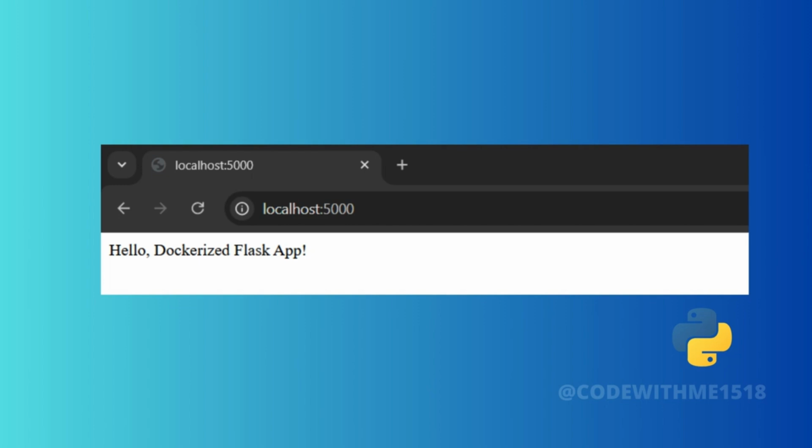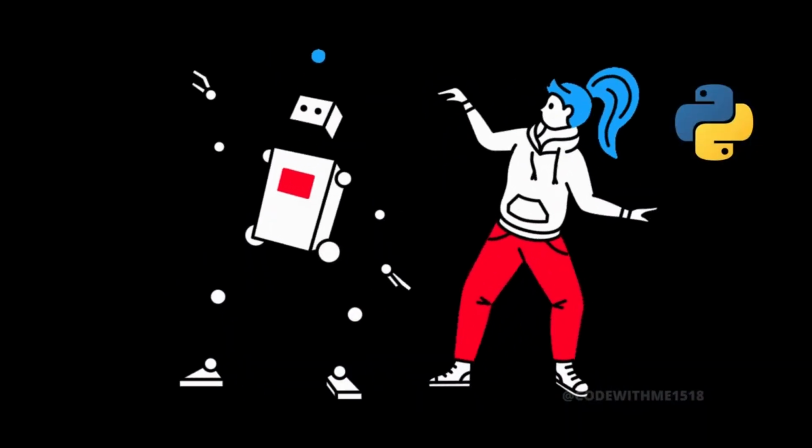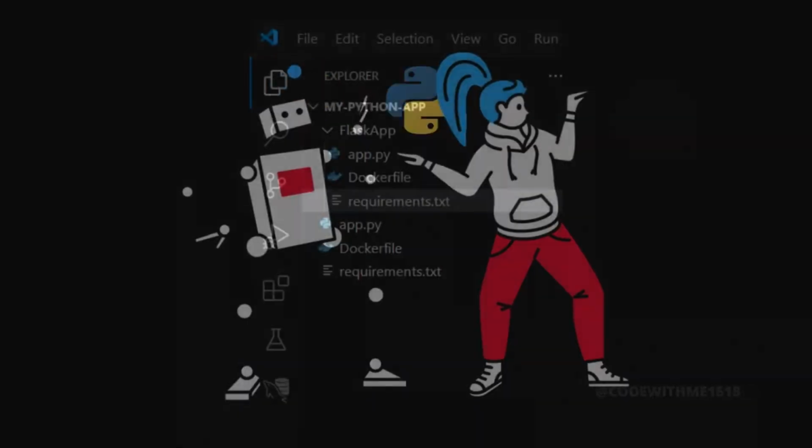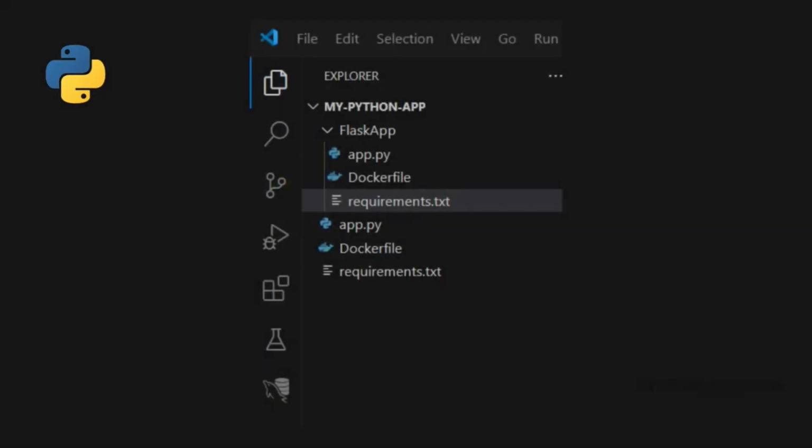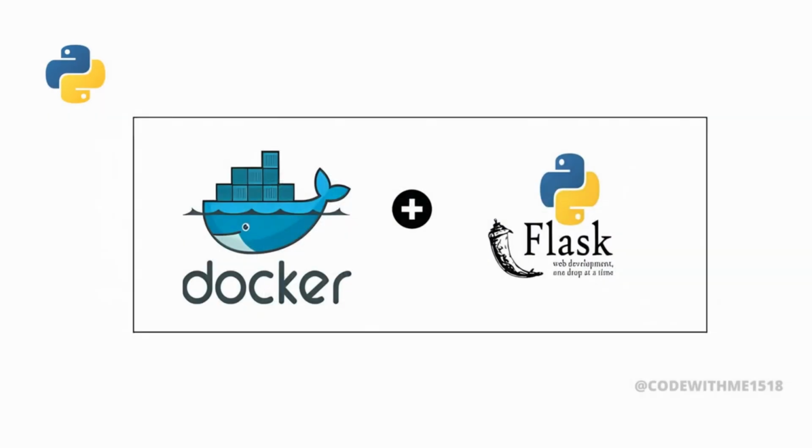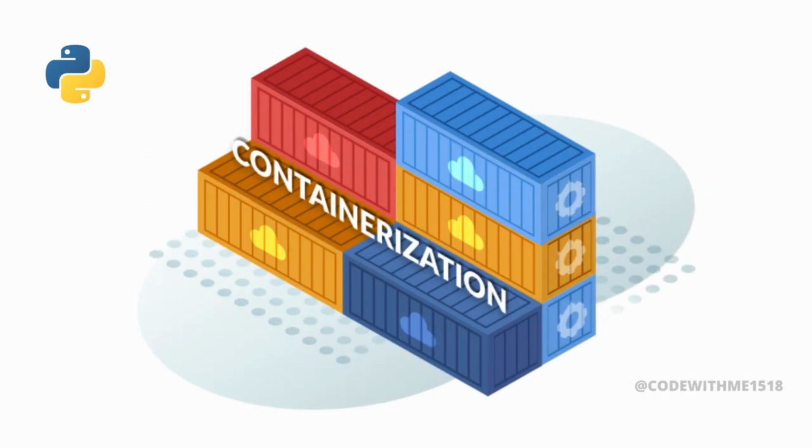And that's it. Today, we covered the basics of Docker and containerization, created and ran simple Docker containers, and even Dockerized a Python Flask application. Containerization is a powerful skill that will simplify the deployment process and ensure that your applications run seamlessly in any environment.